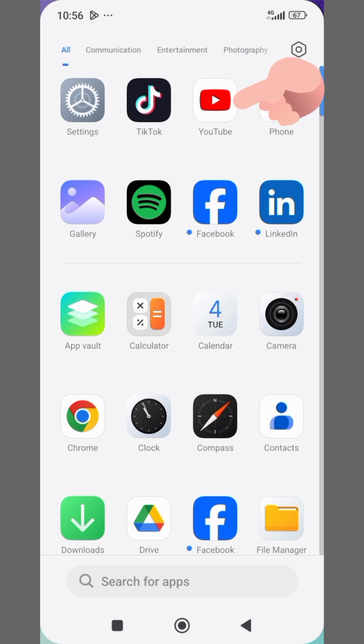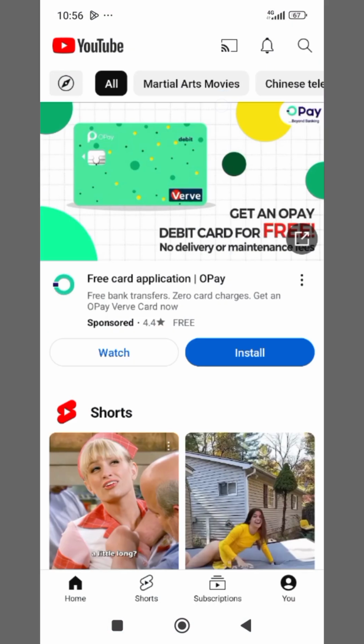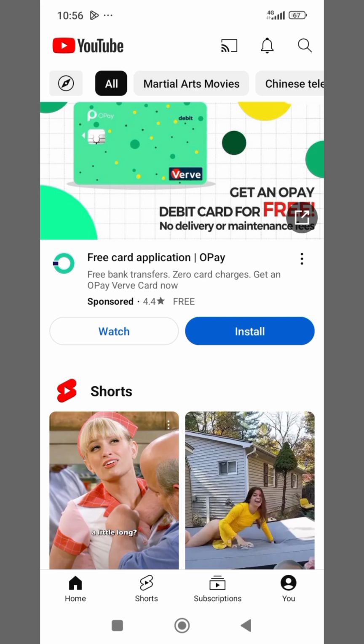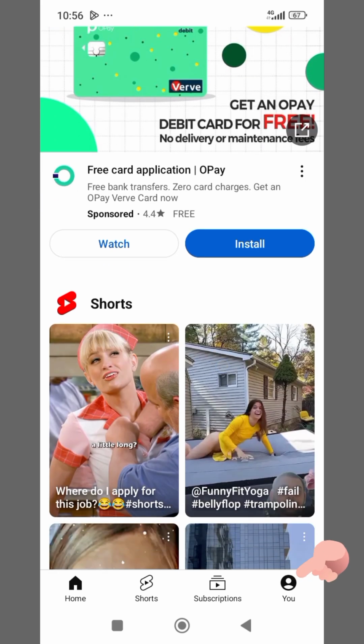So what I have to do now is to tap on it to open it. So guys, let me tap on it right away. If you have downloaded and installed it, then you open your YouTube app. So guys, right here you can see I'm on my YouTube app. Now the next step you have to take is to tap on the profile icon, which you can see there at the bottom right corner. Let me tap on it right away.